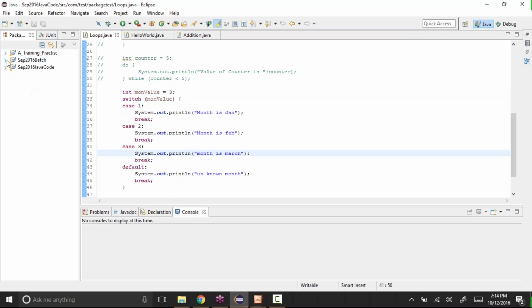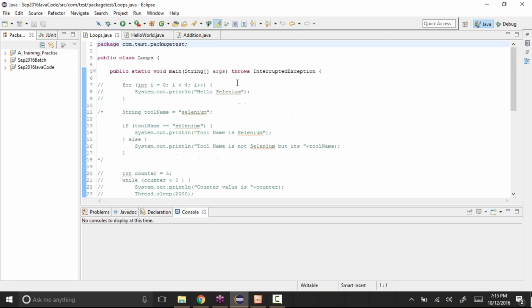Okay, so in the last class we started Java and understood some of the concepts of Java, like how to create a class, how to create methods in the class, how you can call the methods from other classes, and how to create a static method. All these concepts we covered. Okay, and let's continue with that.